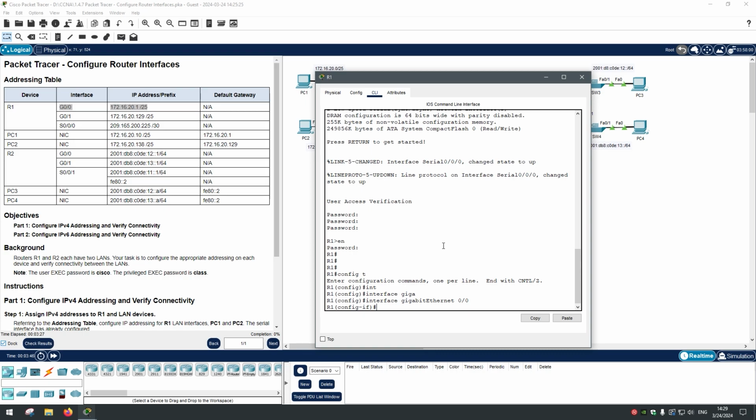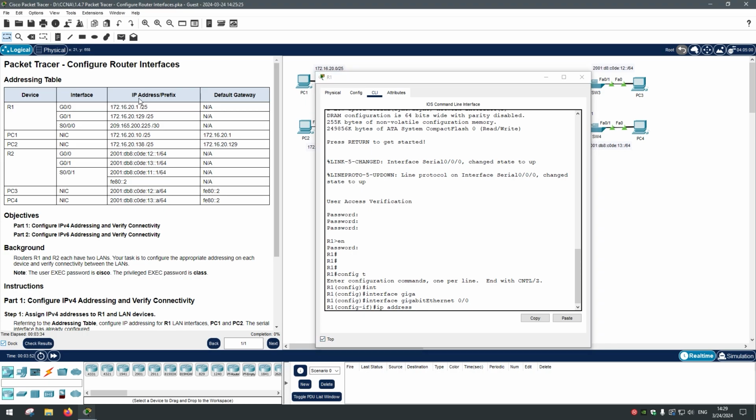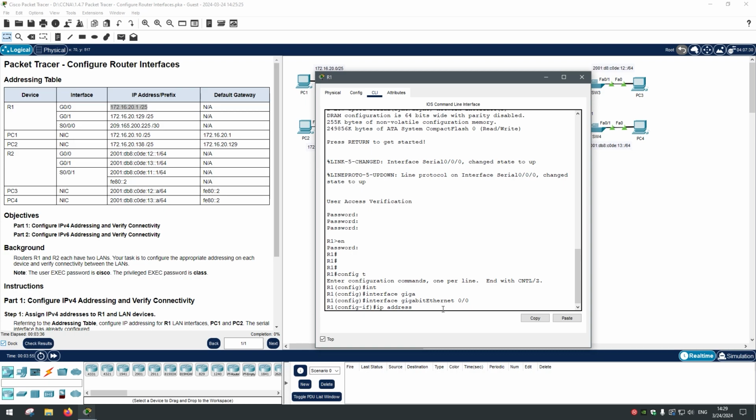Okay, so IP address, we're going to give it this IP address, this right here: 172.16.20.1. And the prefix /25 means the subnet mask is going to be 255.255.255.128. So we're borrowing one bit from the host portion and adding it to the network portion. That's what the prefix /25 means.